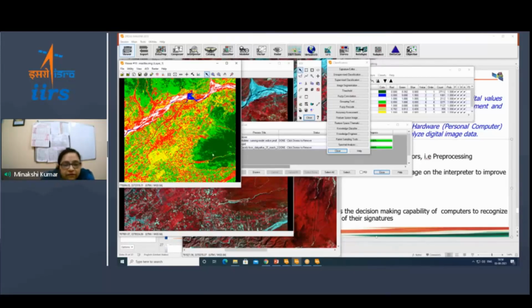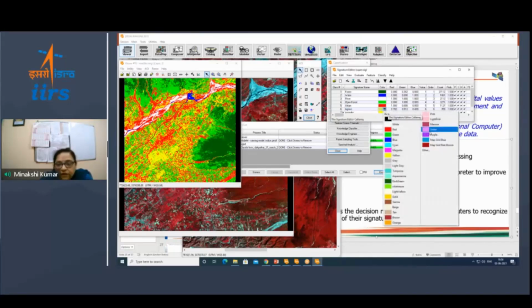So dark green, if you remember, we had marked as dense forest. Light green was open forest. The riverbed was white. Urban areas in red. Agriculture without crop was this green color. Okay, colors are matching, mixing. So agriculture with crop was yellow. So this color, let me make it purple.